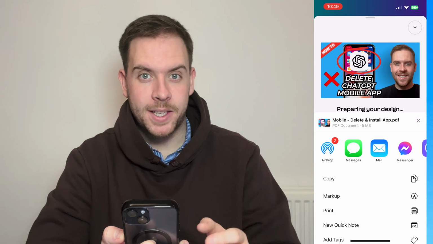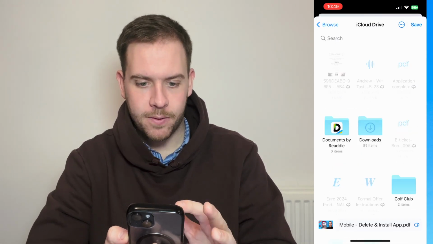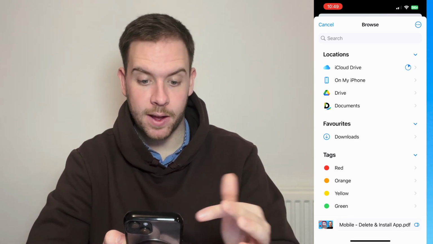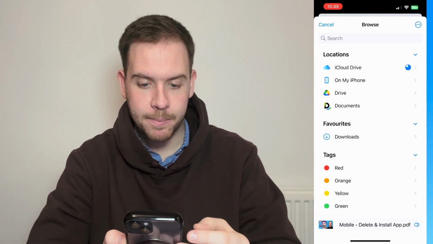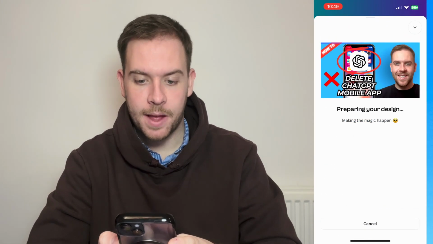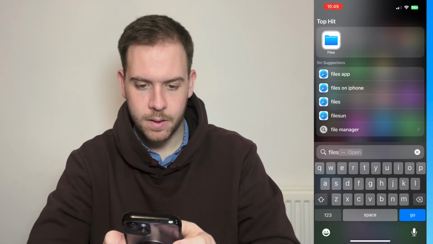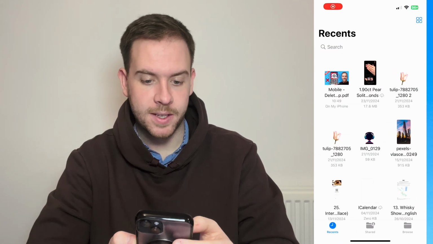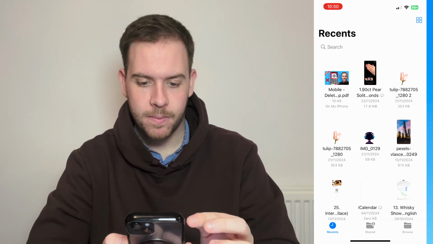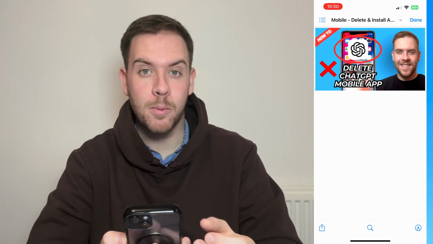And from there, what we need to do is swipe up and press Save to Files. And then from there, you can back out of here and you can save the file onto your drive or onto the Documents app, or even just on my iPhone. Right here, press Save, and then we can go into the Files. Select Files, and then we'll be able to see the .pdf saved right here. And there we go, guys. It's been saved onto the Files app on your mobile device.